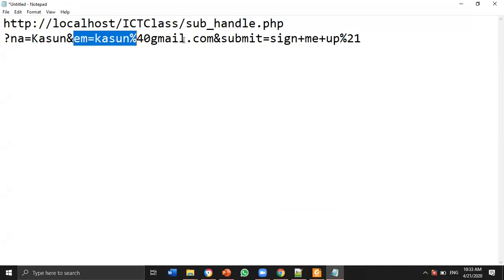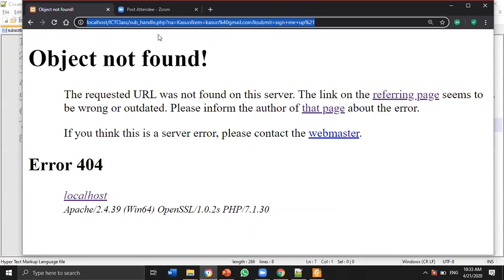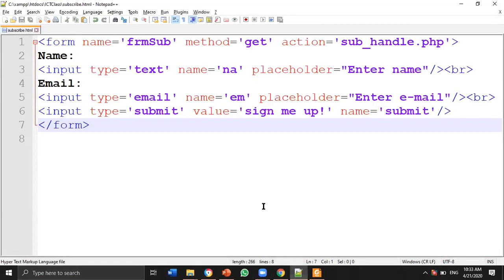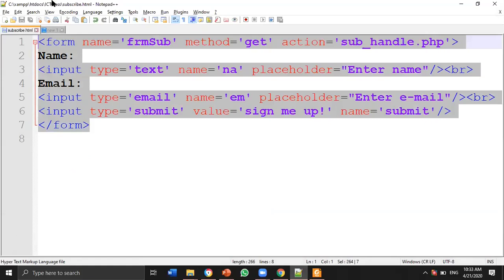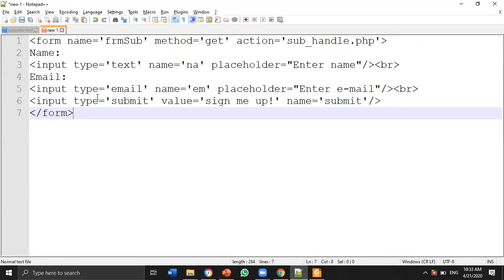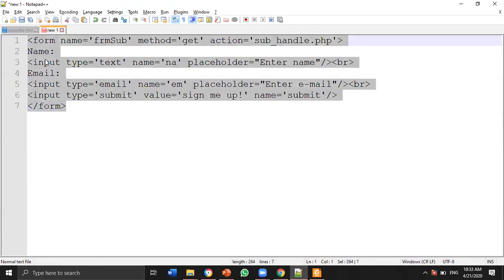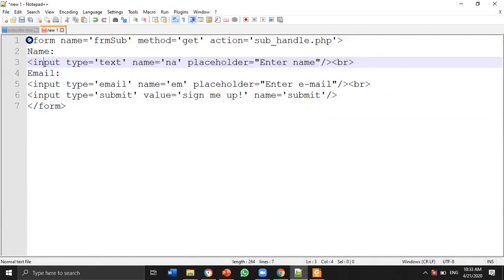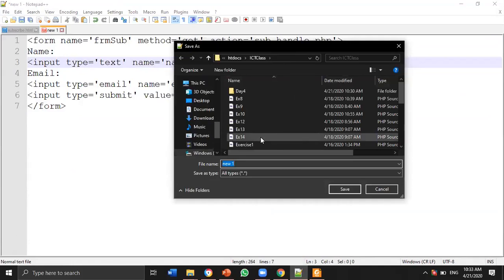Now we need to create the handling script. Let's close this. The script that we are about to create is called sub_handle.php. So take the notepad again. For the sake of convenience, I'm going to copy this over here so that I can refer to it later on. I'm going to simply save it as sub_handle.php.